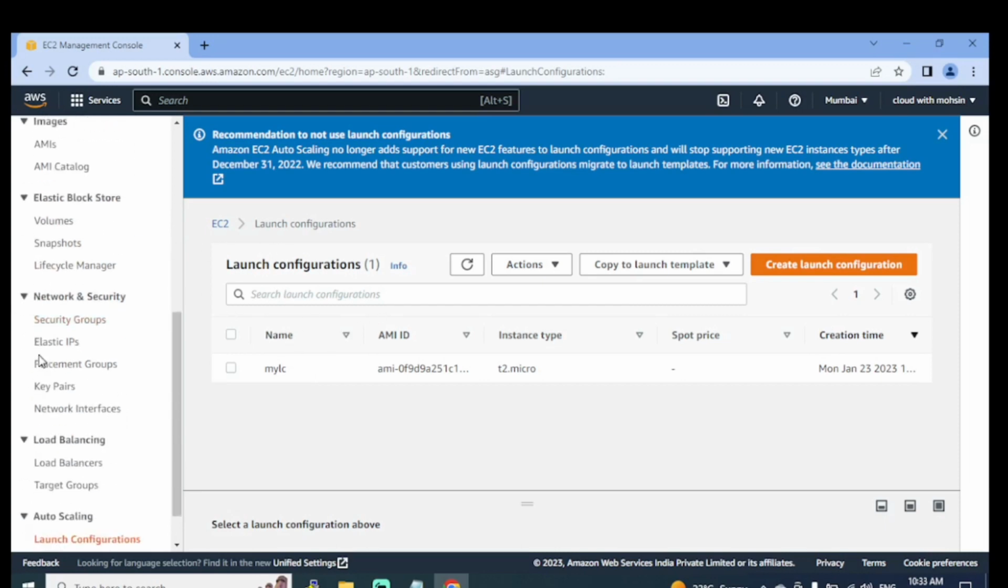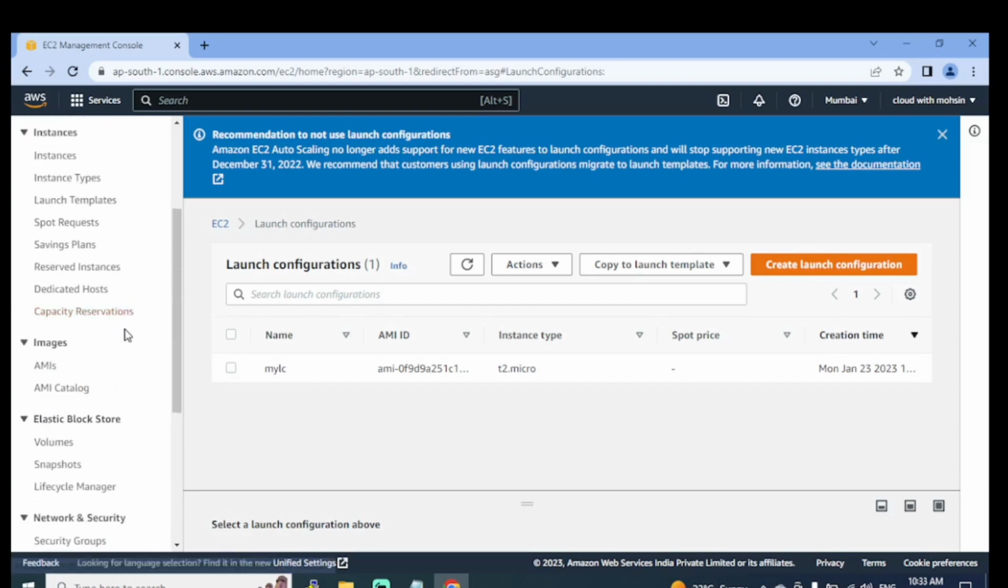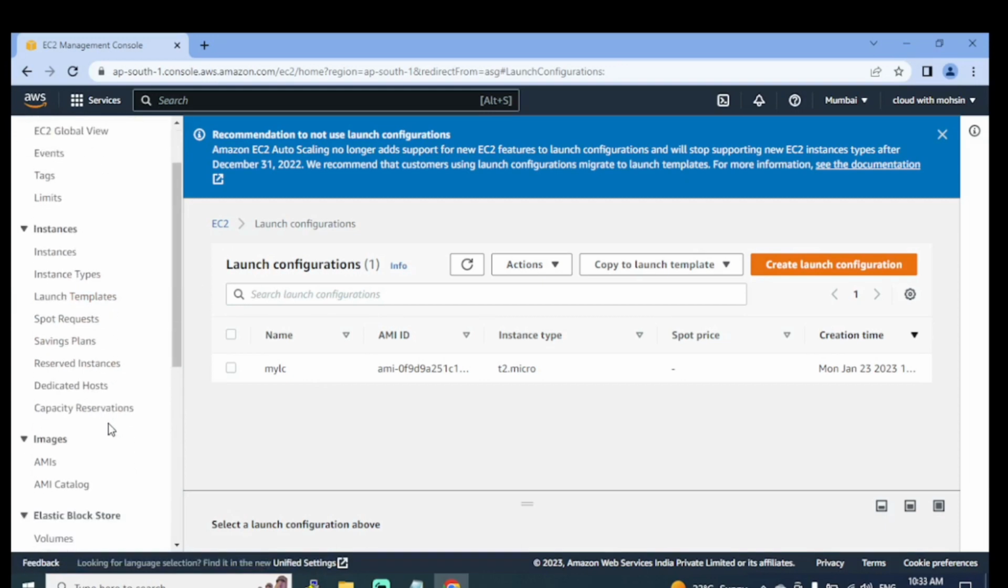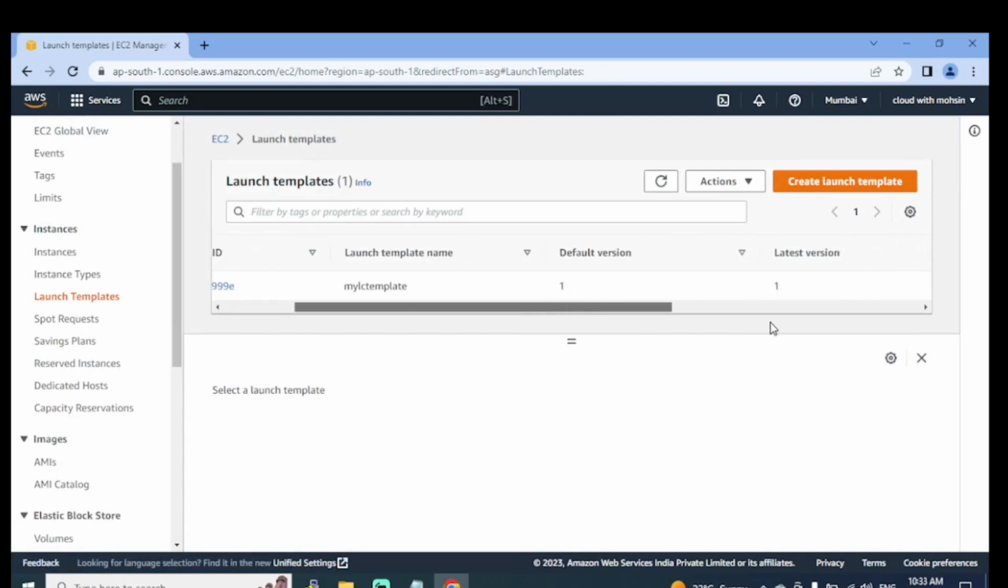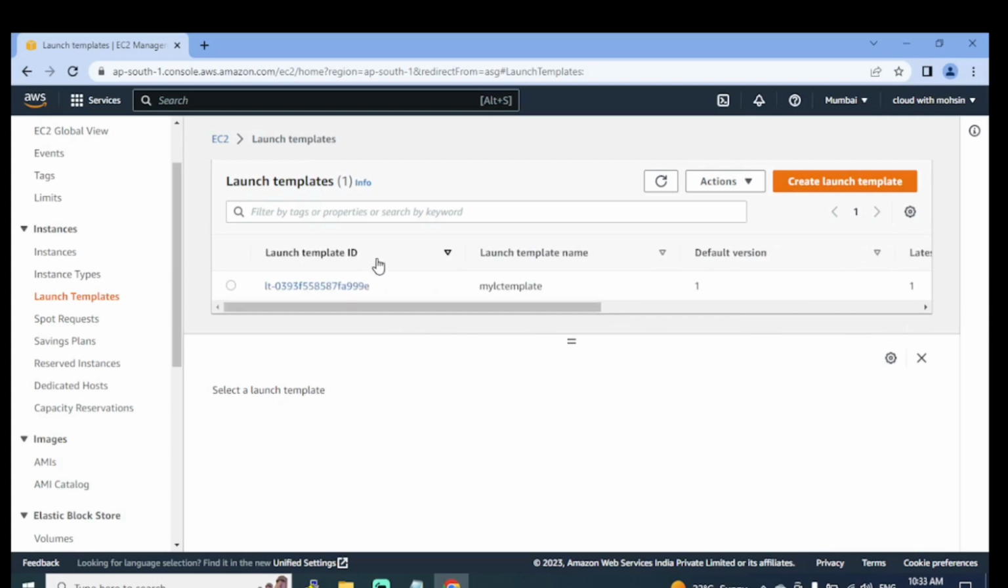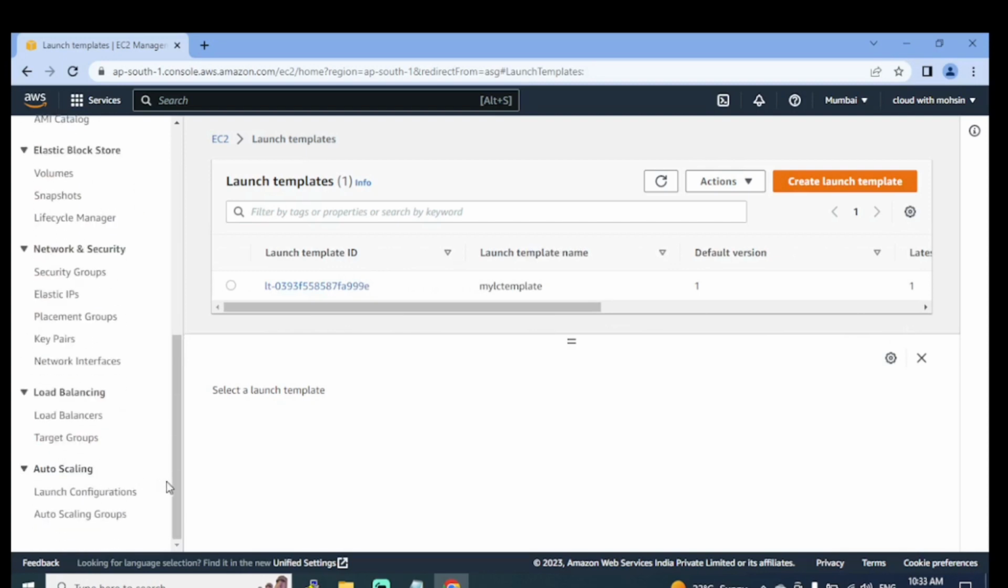This is our launch configuration, and where you will see the template is, if you see here under instances, you can see launch templates. So you can see this is my launch template. This has been copied from the launch configuration. So it has exactly the same details, but with additional features. Okay, so this is the half part that we have done.